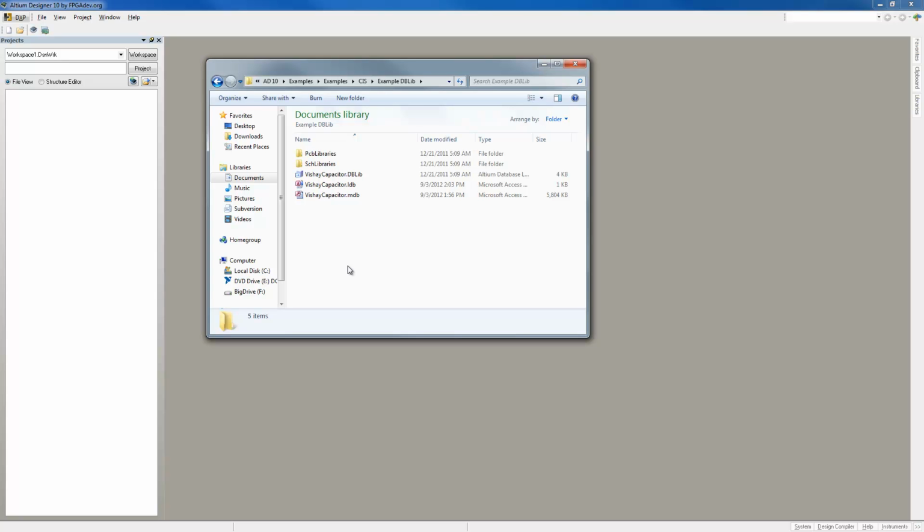The first one here that we'll look at is this file that ends with .dblib. This is a link file, and we'll take a look at this in a few moments, but this is the file that tells Altium what it's looking at, what to link up to, and how the fields are supposed to match up. We'll go into more detail again in a few minutes.